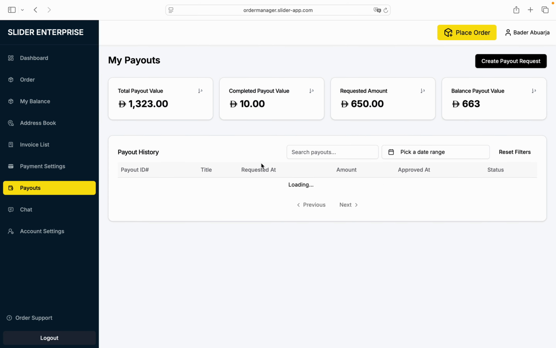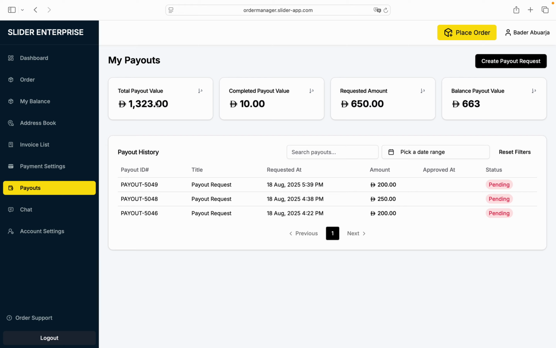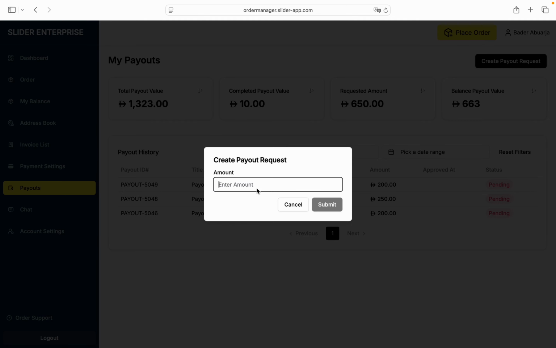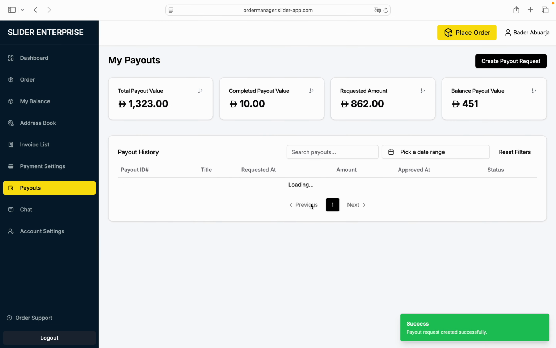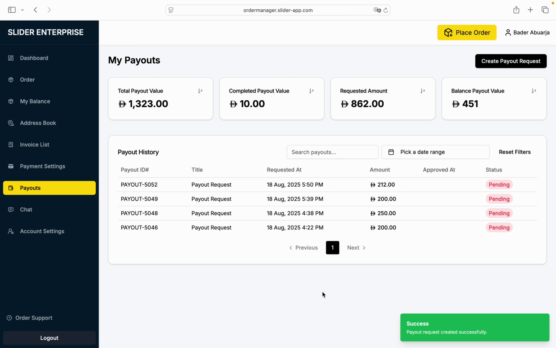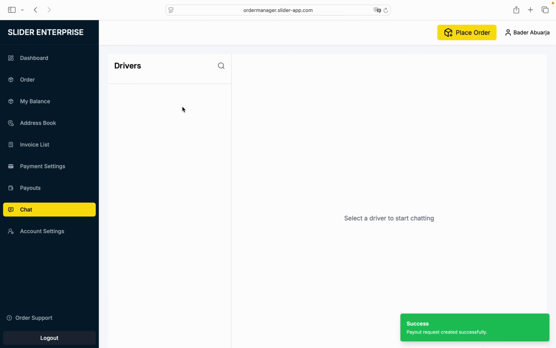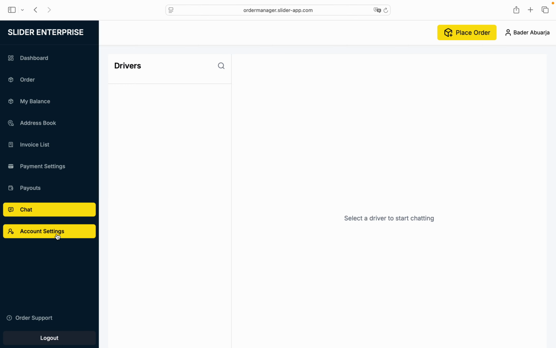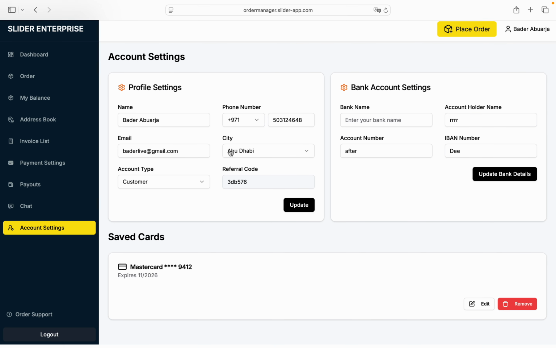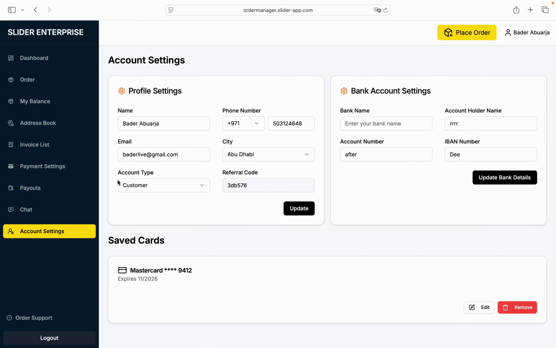All right. Payouts here, these are all the payouts that are collected. These are the COD amounts that the drivers collect from your customers. At any time, you can request a payout, for example, 212 dirhams, and it will be sent out to your bank account within 48 hours. This is a chat option. You'll be able to talk with the drivers here whenever you have an ongoing order. And this is just an account setting. It shows you more details about your account.